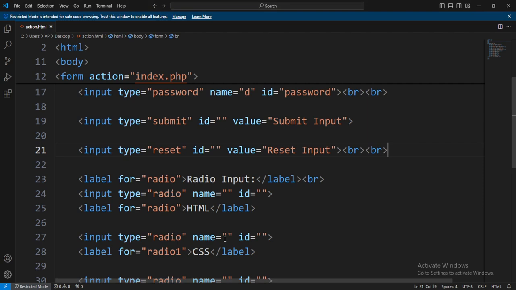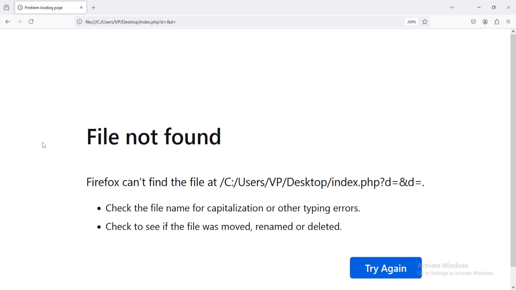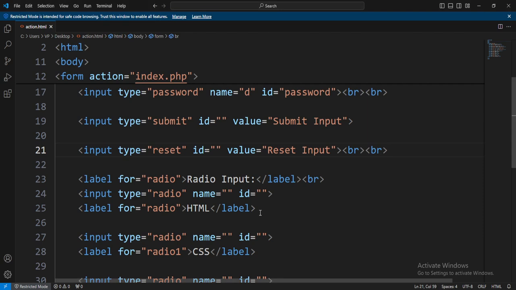So the funniest part is that let's say we have selected them and submit it. Let's submit it. Can you see it's not sending anything to our index.php file? Now let's give it a value. This HTML value right here, I'm going to copy it and specify it inside our radio input right here, and I'm going to give this one a value.